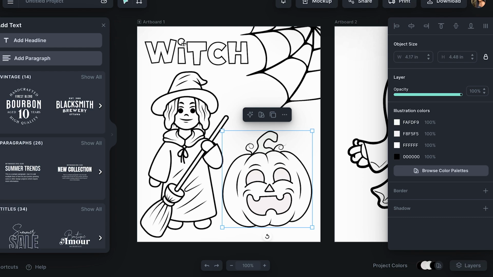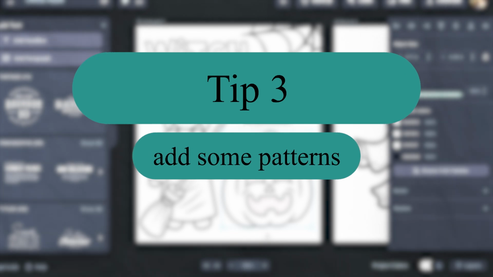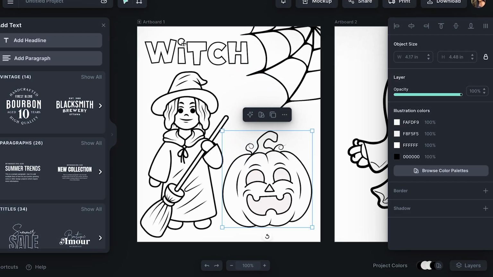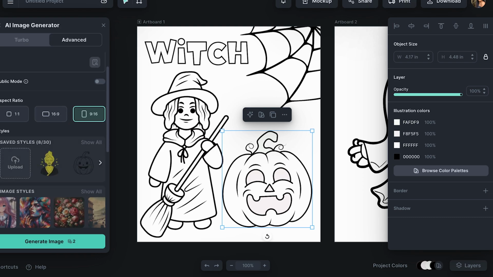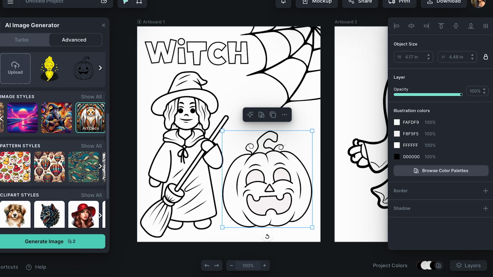And for my tip number 3 and the last one, I will also recommend you to add some patterns. Something I haven't seen in any other designing tool is how easy it is to create detailed patterns, which you can create with Kito AI. And to do this, we're gonna go back to Kito AI to the advanced section. And over here, we gotta go to the section of patterns.